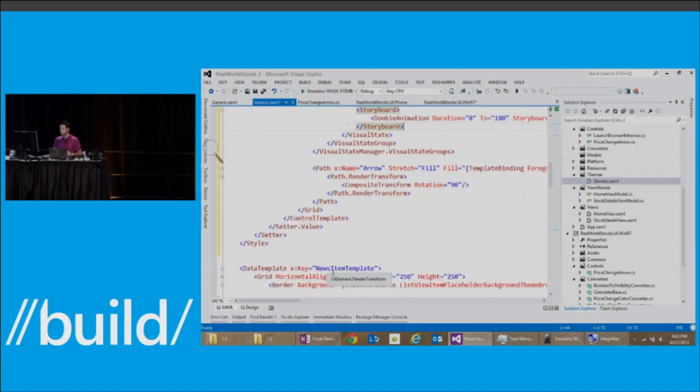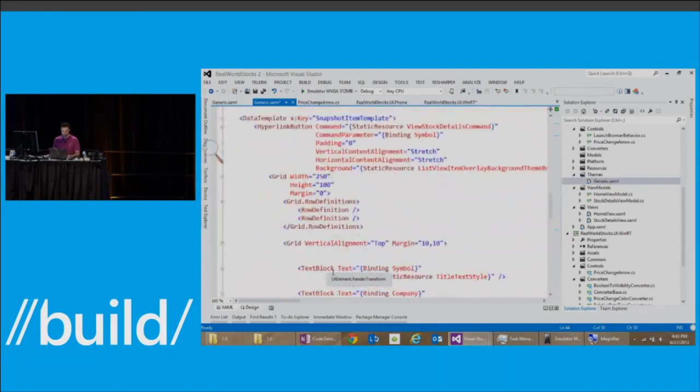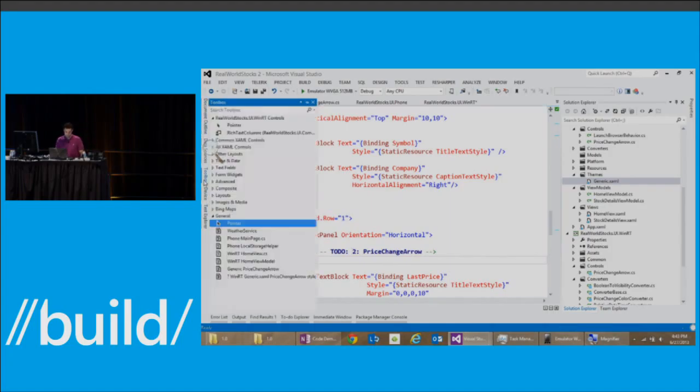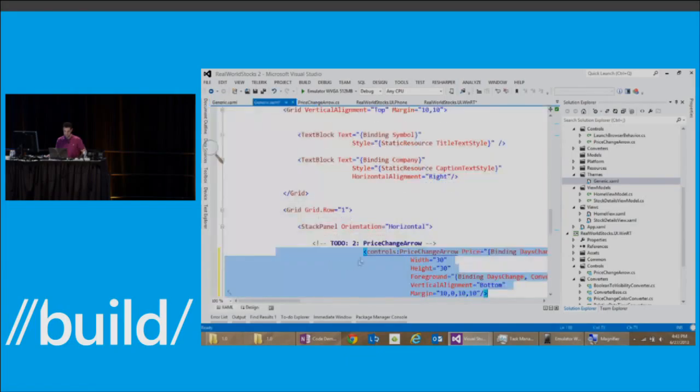So now I've got this view, which happens to be exactly the same. And I'm going to go ahead and reference it right here. If you were to look at this template right now in Windows 8, we don't have a price change arrow. It's just an empty box with no fancy arrow. So to bring the arrow back, we were just going to drop that guy in.